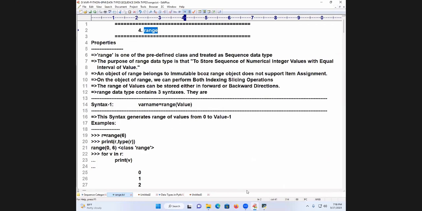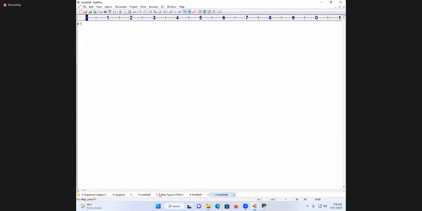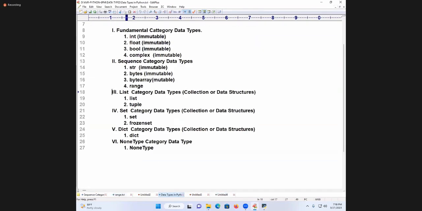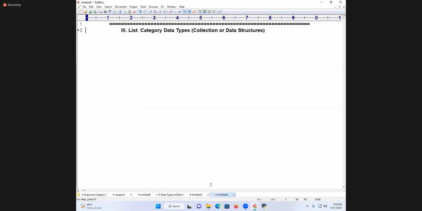Getting my point? Yes. Coming to the next one, another data type. It's the most powerful data type in Python. What is that? List data type I am going to enter. Also called as what? Collections data type we can call. Collections data type I am going to say. So coming back, now I am going to discuss this data type.